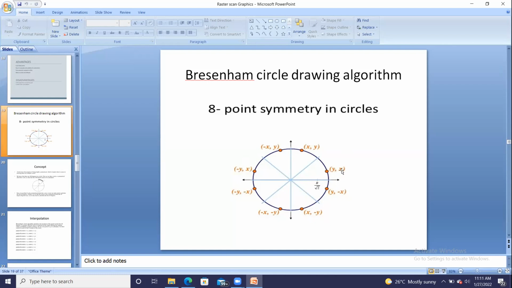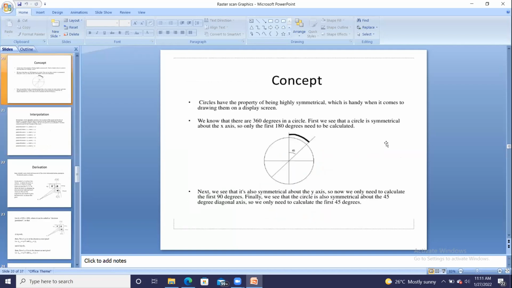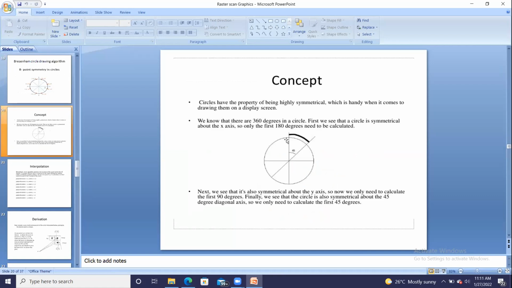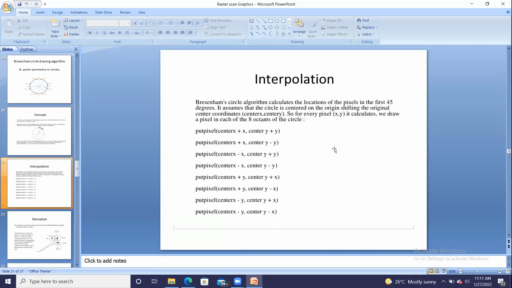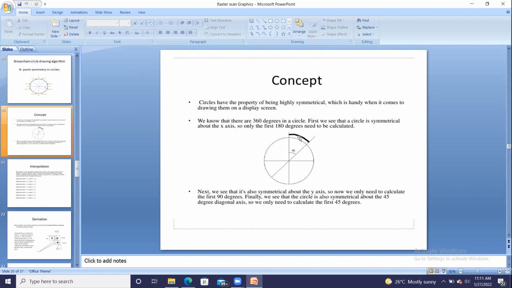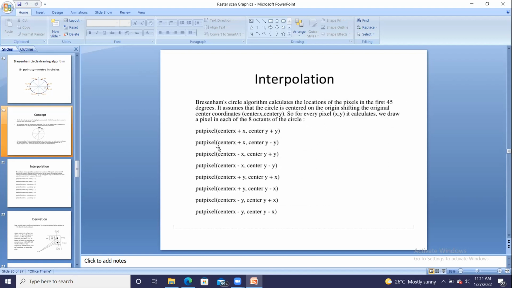So we have seen that this is the concept: we are going to draw only this much portion and we will get the whole circle by reflecting it. So how is the reflection carried out? In 8 ways, because this portion is a 1/8 part. This portion is a 1/8 part. So you have to write the instruction 8 times to complete the remaining circle. So those 8 instructions are like this.